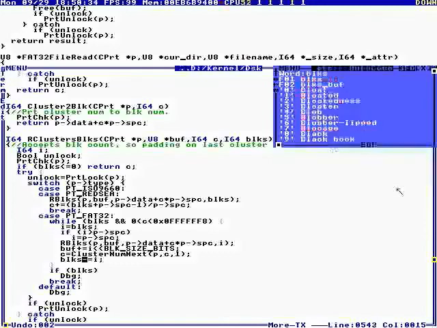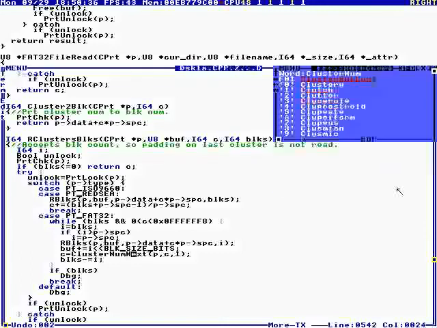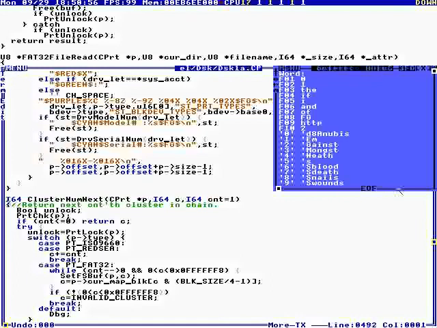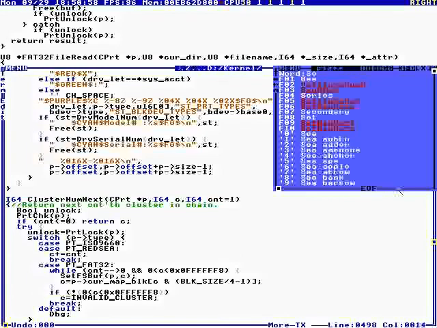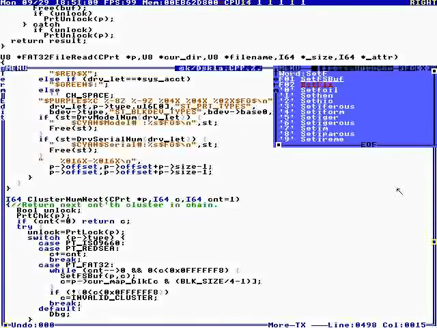Then we get the next FAT table entry. The FAT table is an array of block numbers, and it tells the next block in a file, the next cluster. So cluster num next. I think I have a cache. I keep the FAT table in a... This is kind of a funky thing.